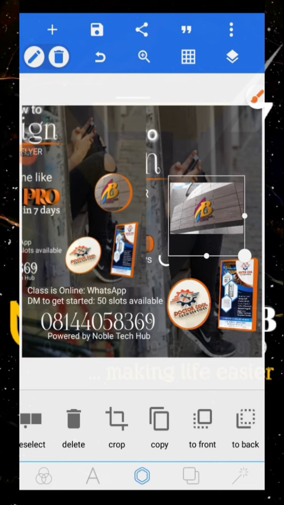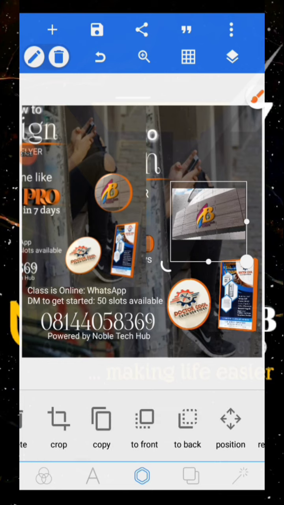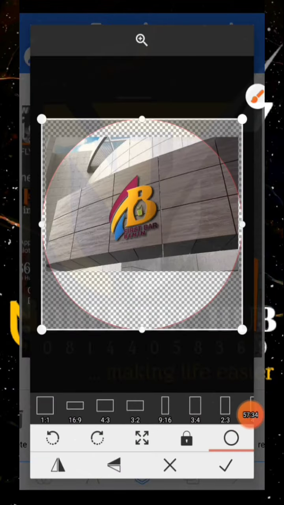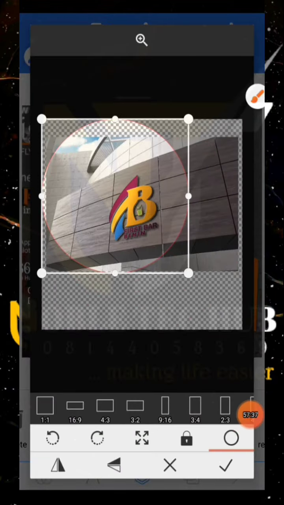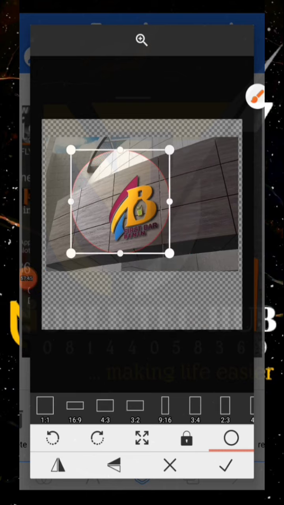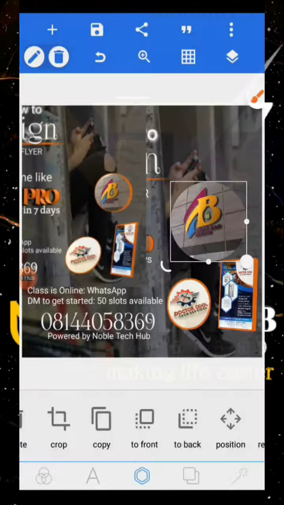Okay, let's make it to be in a circular form. You know where to go, right? Come here, then go to crop. Okay, enable the circle form, then drag it from here or anywhere from here. You see, position it very well. Okay, I will send all this to you.